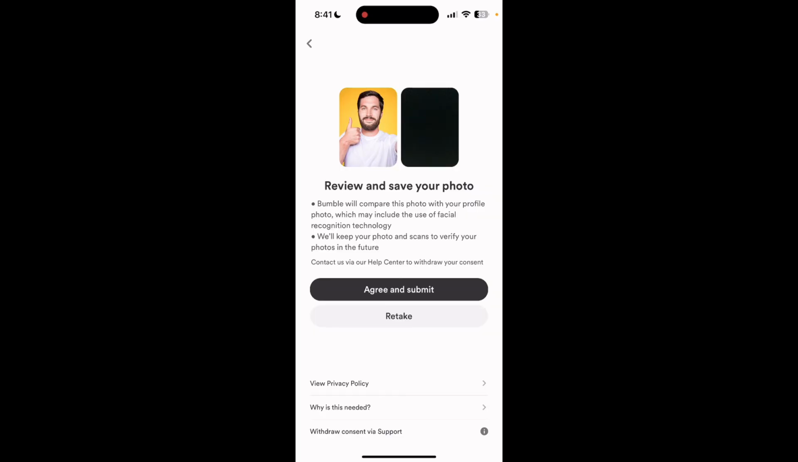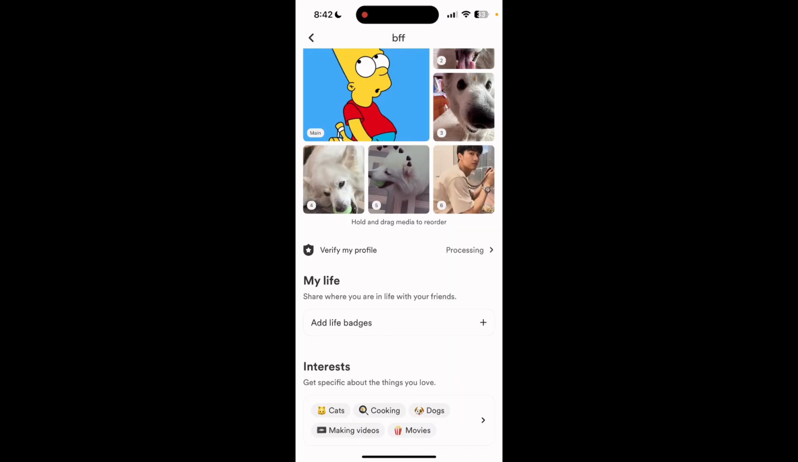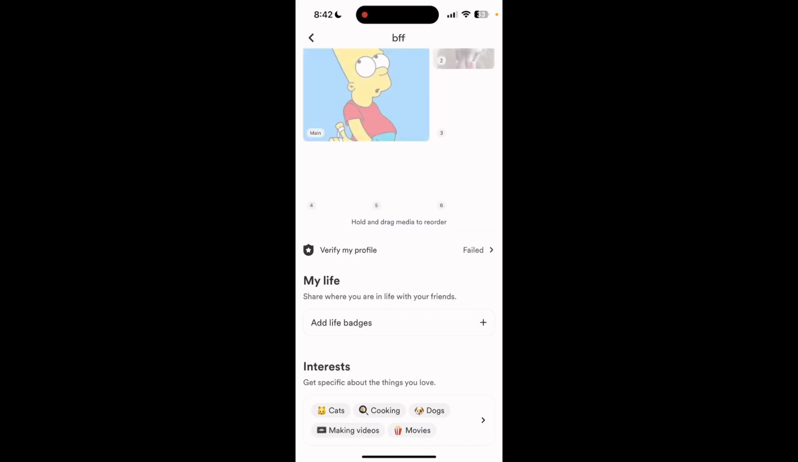After that, you will get an interface something like this, and you need to click on the Agree and Submit button. If you are not satisfied with the photo, you can click on the Retake button. Now click on the Agree and Submit button. So that is how you can verify your Bumble account.